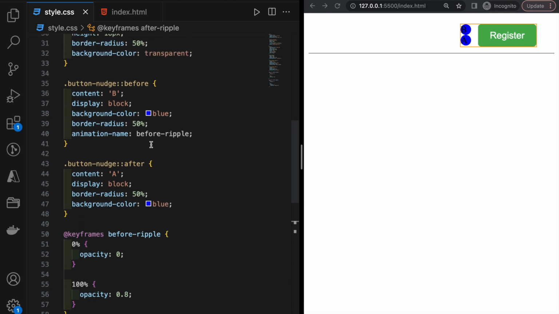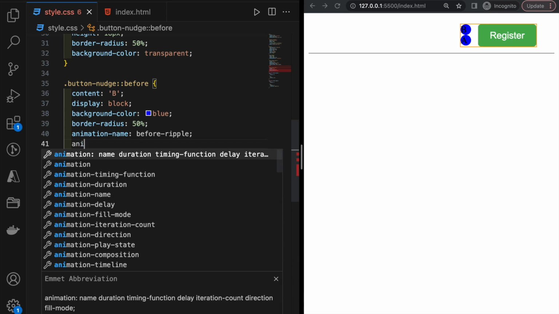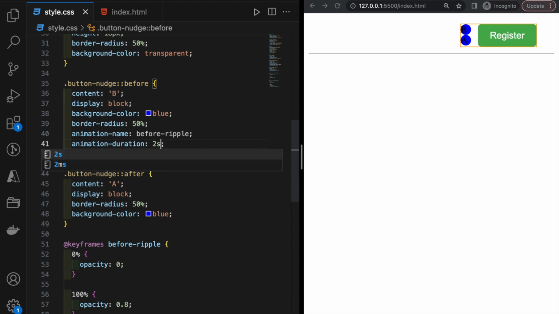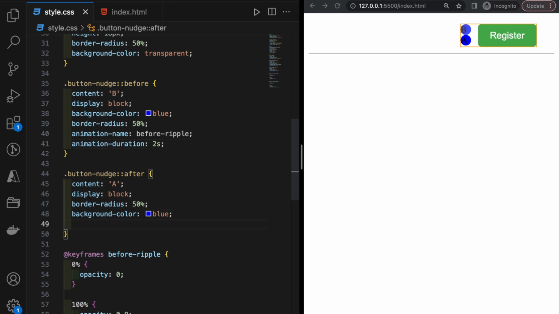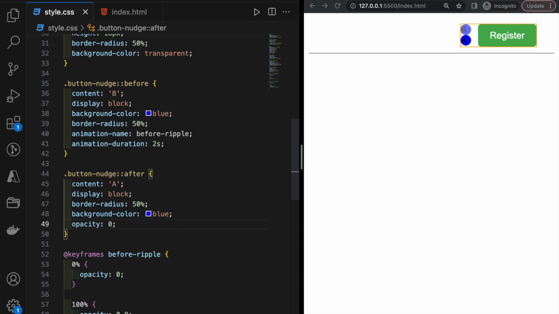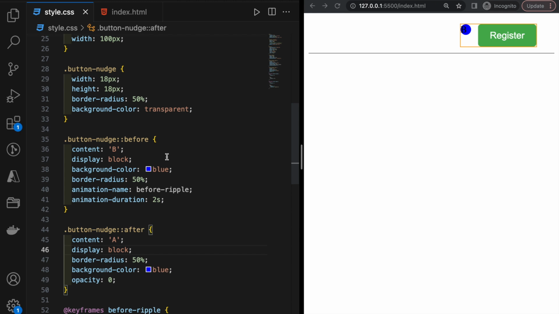Now going back to the before element, we have added the animation name. We want to add the animation duration, which is very important, and we want to say the animation should last for 2 seconds. Now we can see that something is already happening. I'm going to make the opacity of the after pseudo element 0 so that we just hide it for now. So we have only the before element.